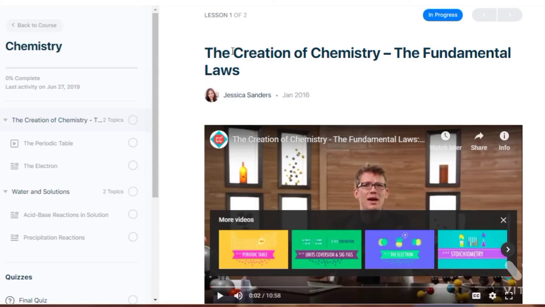Right here is inside of the chemistry course. As you can see, these are sections, and these sections are basically what we call lessons. And underneath the lessons, these right here are topics. So we've got the course here, we've got lessons, and then we've got topics.